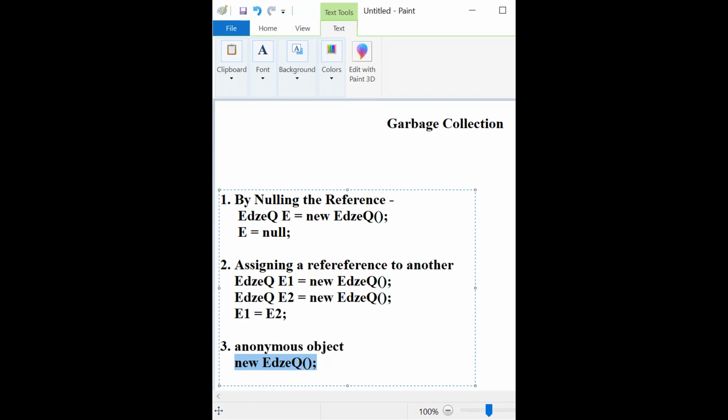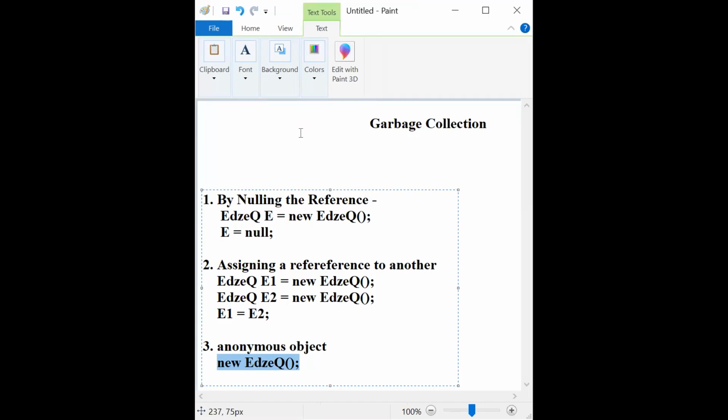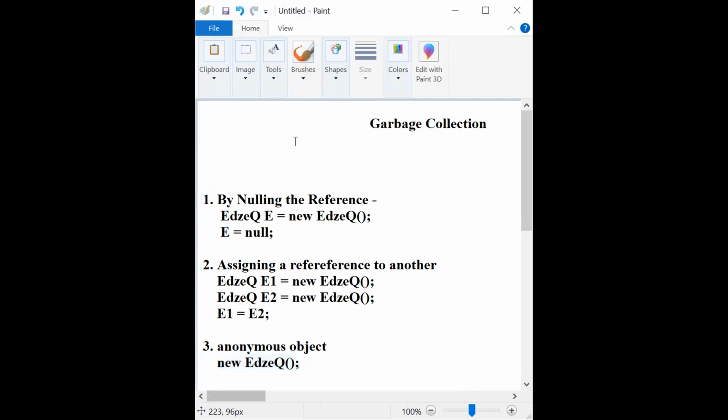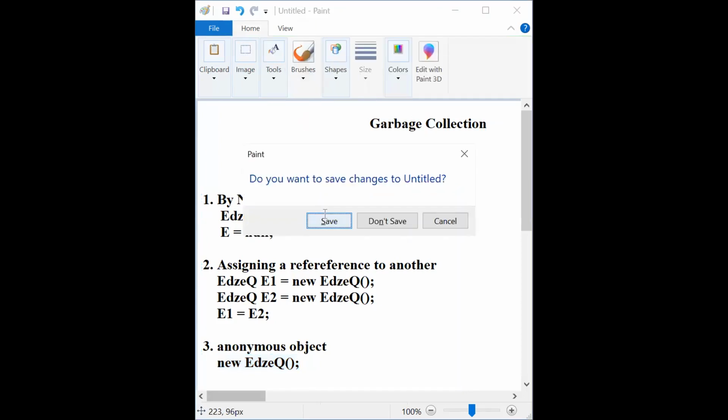So here, just one moment. Right. Here I have to create one more file.